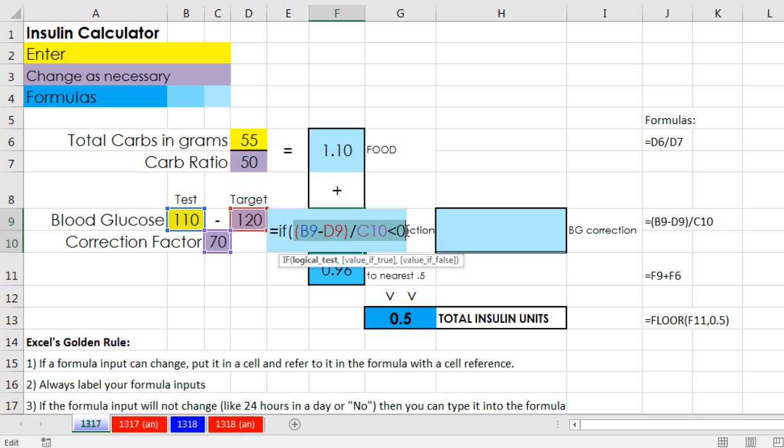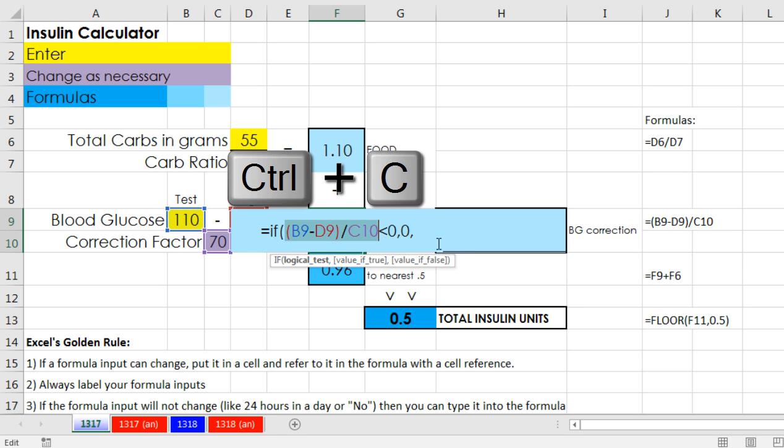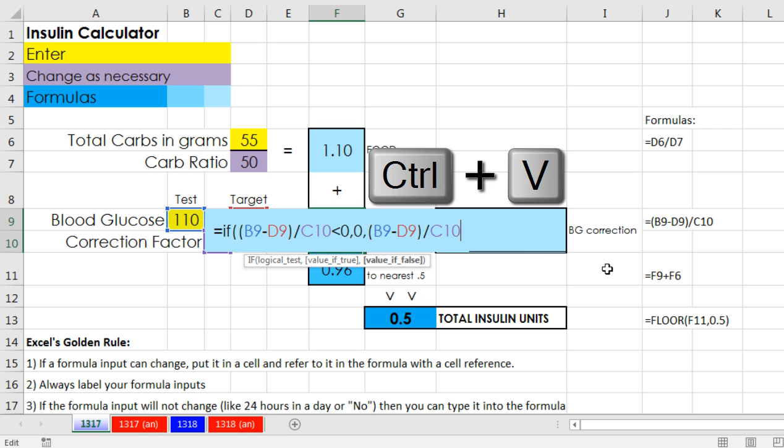Now, the rest of the IF, after you have your logical test, comma, is simply what do you want to put in the cell if it's true? Well, if it comes out true, that means this is less than 0. We want 0. That's the value to put in the cell when that first part comes out true. Now we come to the end, comma. Otherwise, the value if false, well, now watch this. I'm going to have to very carefully with my I-beam cursor copy that, Control-C, come to the end, and Control-V.